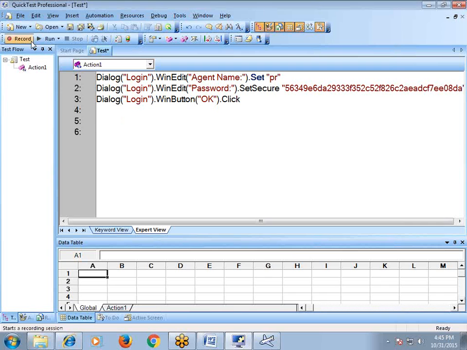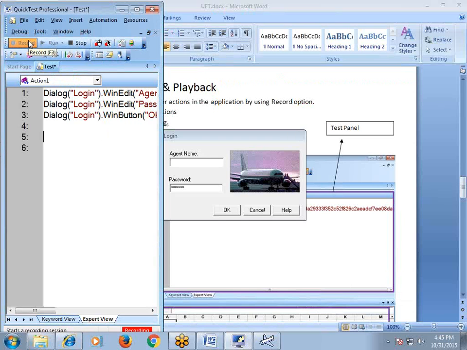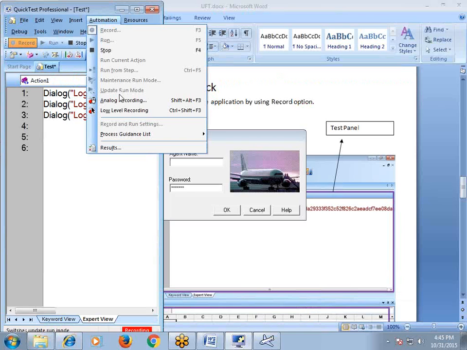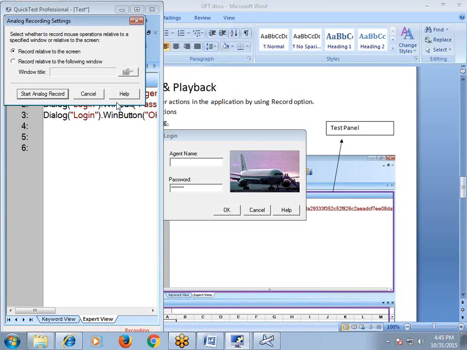How to select analog recording? First click the record button, and after that go to Automation and select the analog recording option. Once you select it, it displays one more dialog box: how do you want to record actions with respect to the screen in the desktop? That is the first radio option. Or do you want to record actions with respect to the application window? That option we should select.